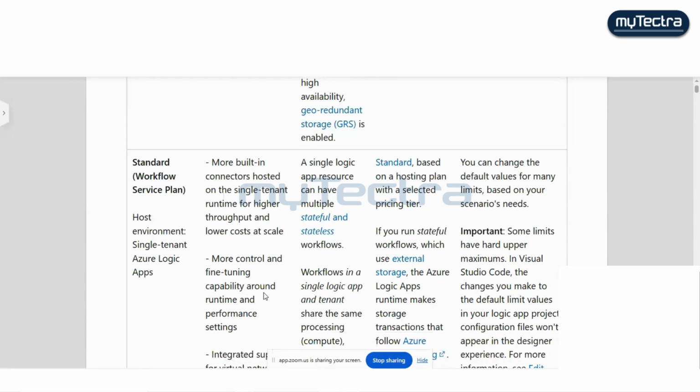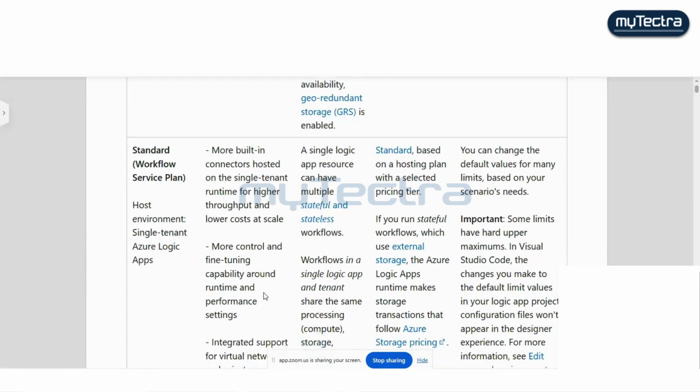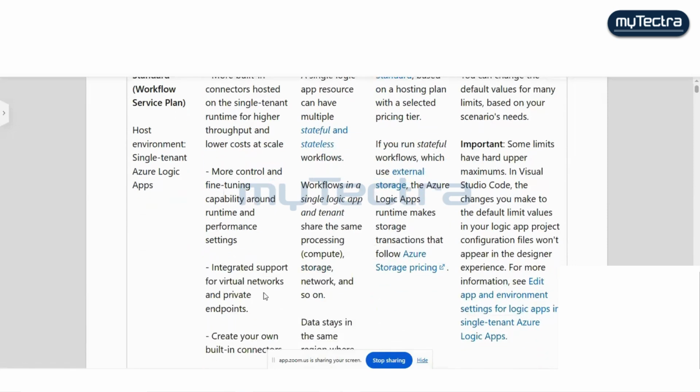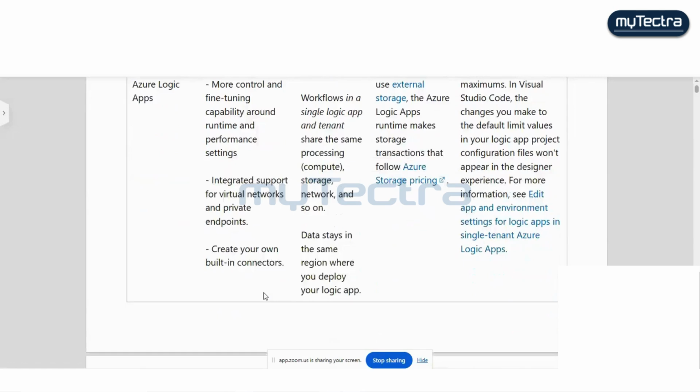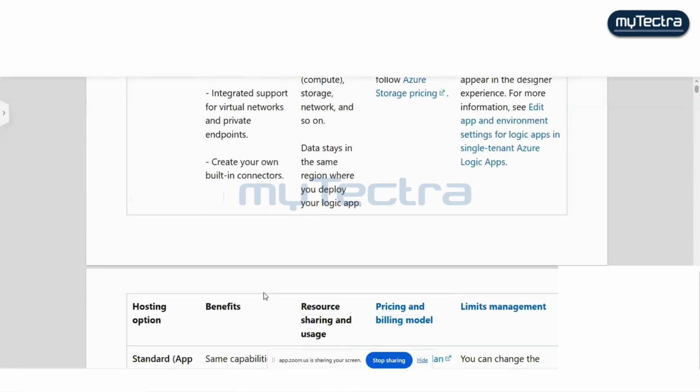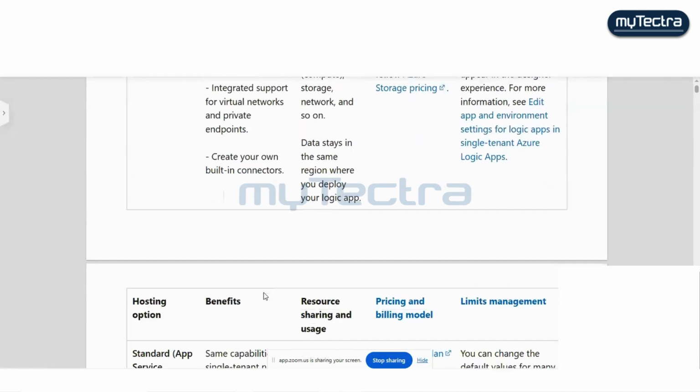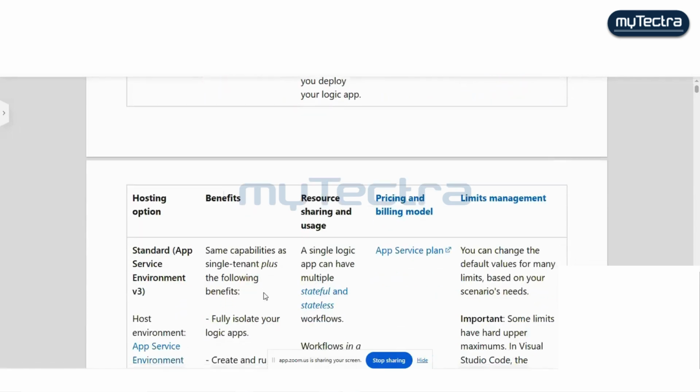And then in case of a hosting environment, whether we decide single tenant or multi-tenant, there would not be any change. Either way, you can have a single logic app with multiple workflows. It's a very basic understanding we need to decide before starting any workflows.